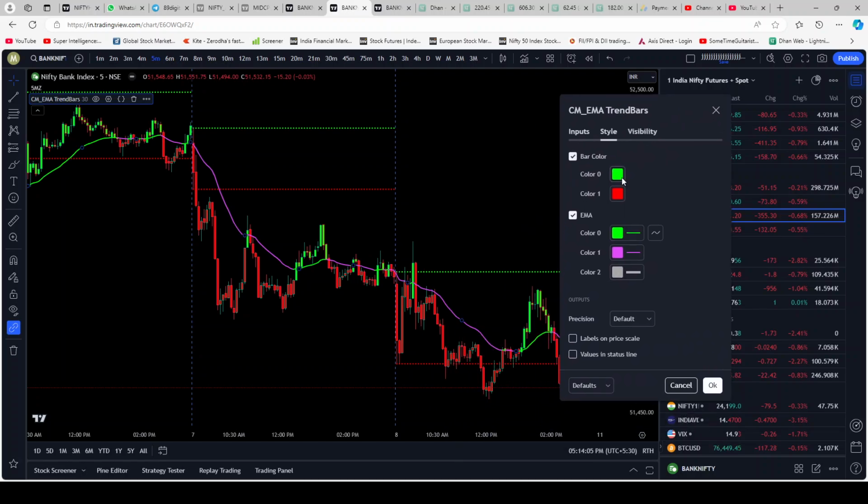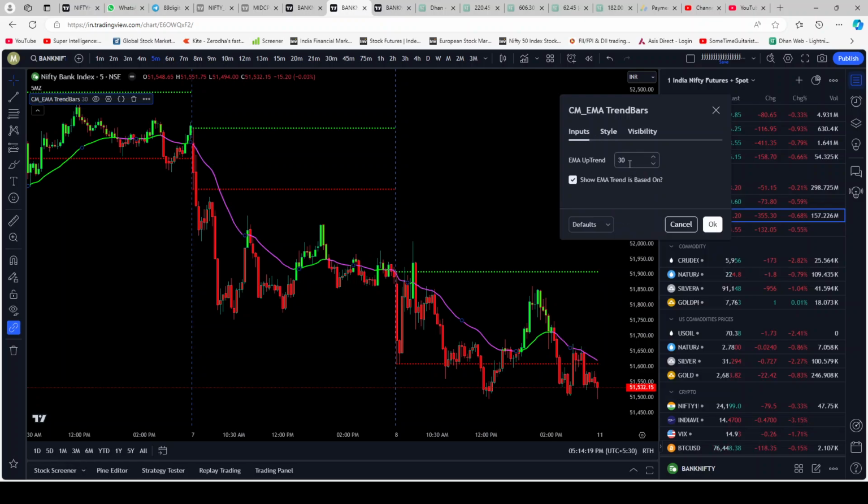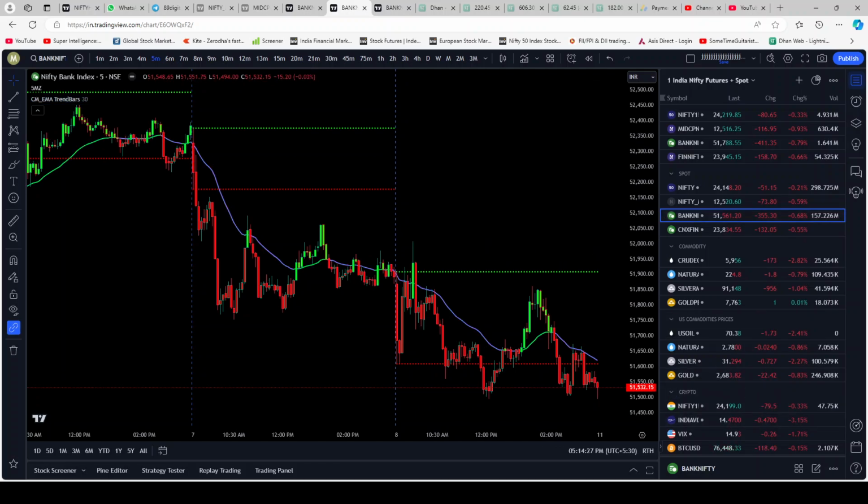And then bar color, we are using bright fluorescent green and red to show when the bars are green and red, and for the EMA we are using green and purple. Instead of red we are using purple, and the only change we have made is this 30 instead of 34. We have made this 30 because 30 is what the 5 minutes also is using. Once you do this, you'll get something like this.